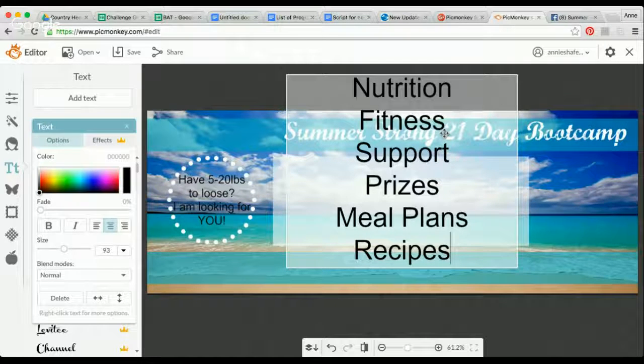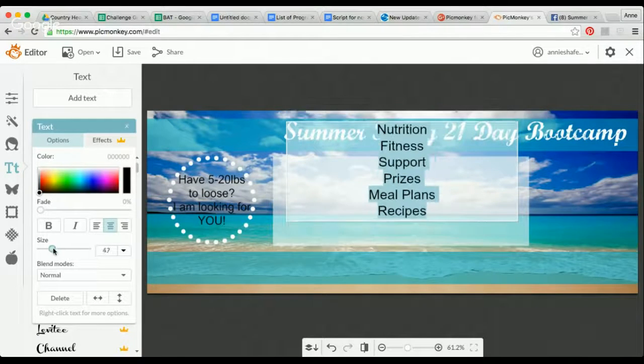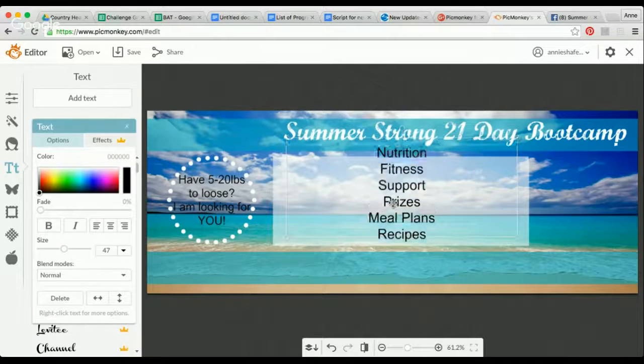They need support. They need help with nutrition. They need help with their fitness. They like prizes. They need some meal plans and recipes. So let's say we need to make this smaller. Just highlight that. Let's bring it down to size.